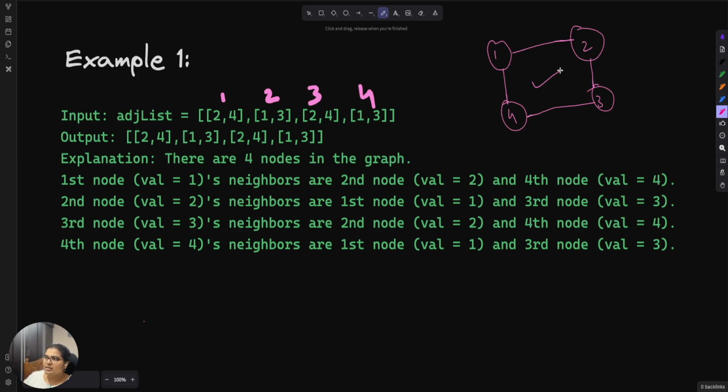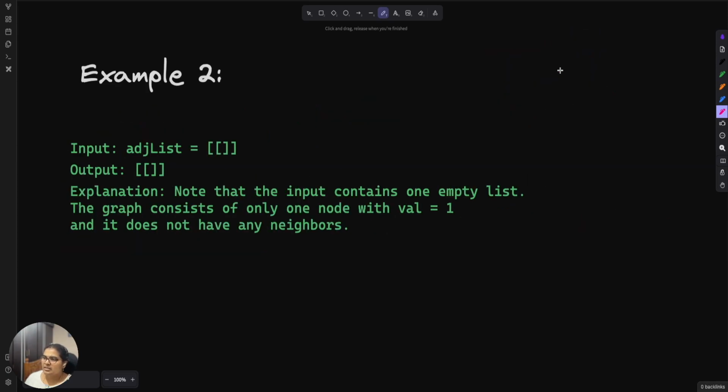Let's look at another example. In this example, there is a list, but it is empty. Like the given test case format, this corresponds to one node, which means there is only one node in the graph, and this list is empty, which is why it doesn't have any neighbors. So the new graph will also have just one node.